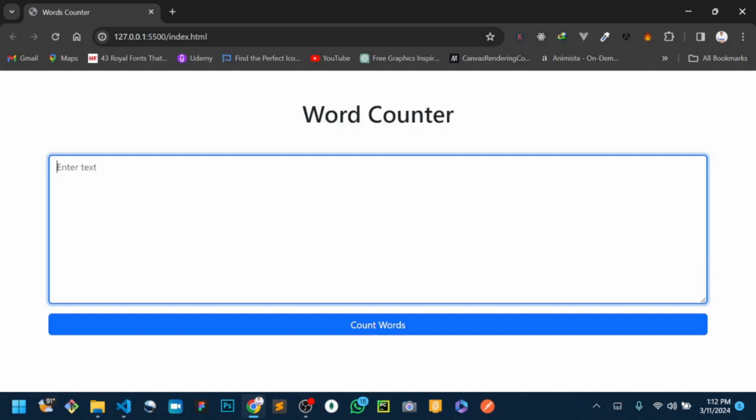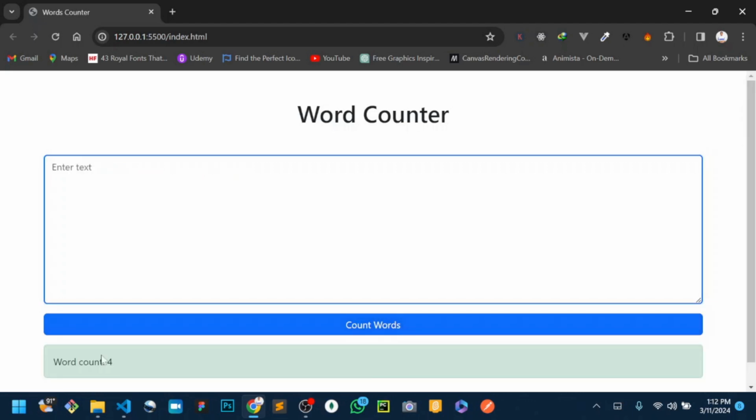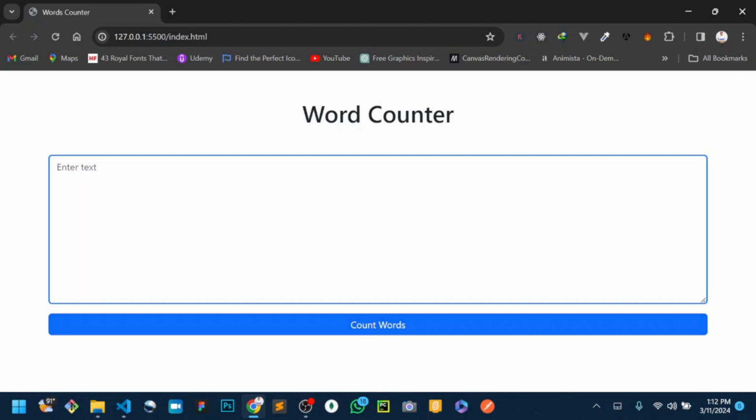So let me say my name is Levi, and I'm going to give some space at the beginning and some space at the end. And even if I give some space in between each word and click count words, it's still going to give me the same number of words. So we're going to account for white spaces at the beginning, in between each word, and at the end of the word. So this is what we'll be building in this video, guys. I hope you enjoyed this, and let's get started.